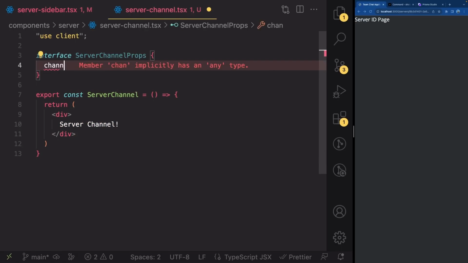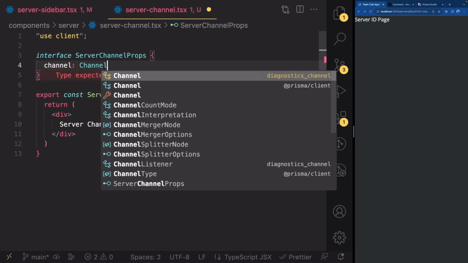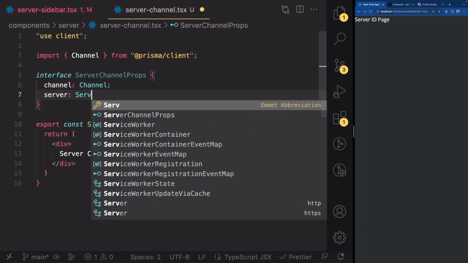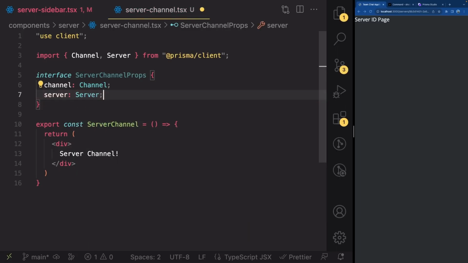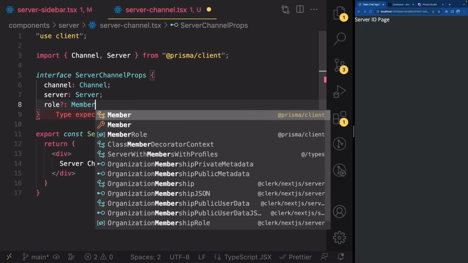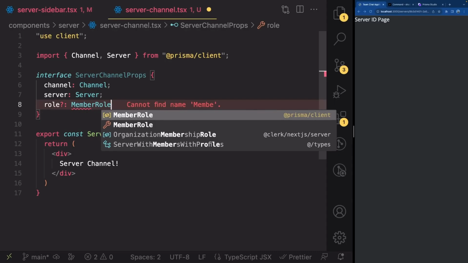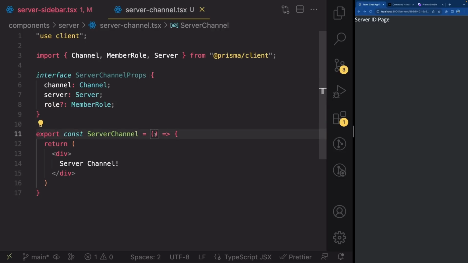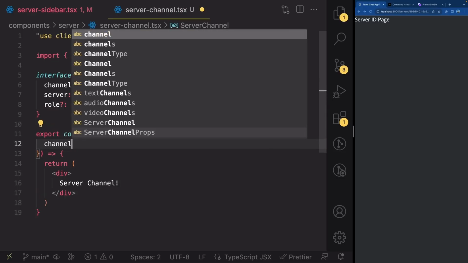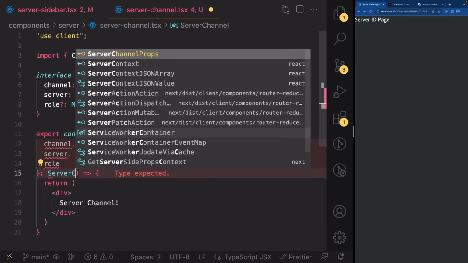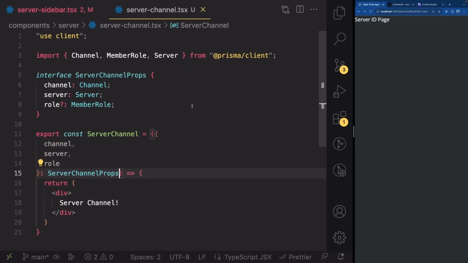It's going to accept a channel, which is a type of channel from @prisma/client, a server, which is going to be a type of server, because we're not going to be working with members or their profiles, and an optional role of member role from @prisma/client like this. Great. So now let's go ahead and extract those here. So channel, server, and the role, and let's map them to the props, server channel props like that.